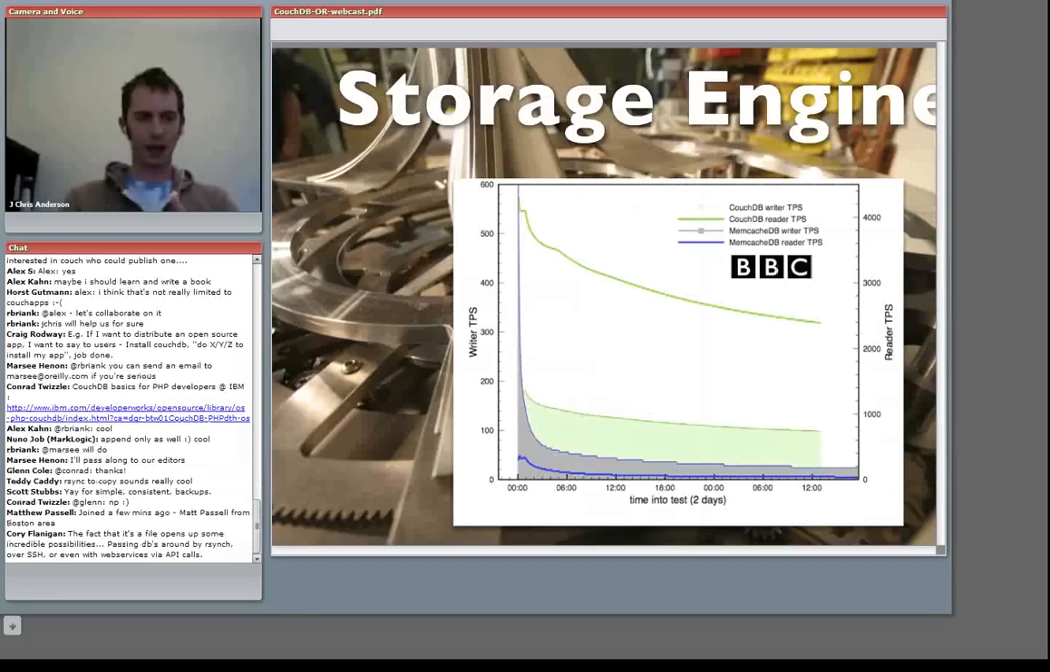That's because we don't do any caching in our application memory. We let the file system cache handle it all for us. So we get this really nice, smooth order log n drop off on performance. This BBC test ran over 2 days, and they were writing with 4 writers and reading with 16 readers. CouchDB's performance was reliable and as close to linear as you could hope for. So they were really impressed. This is, I think, what sealed the deal for them. So that's enough on the storage engine.